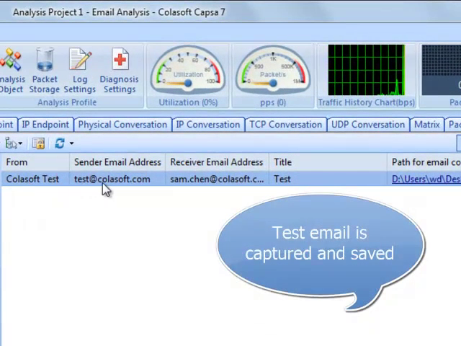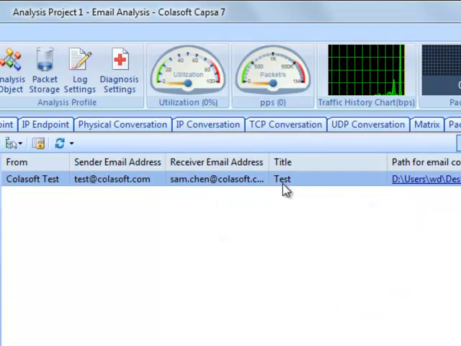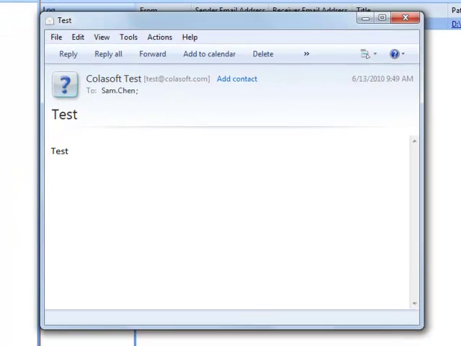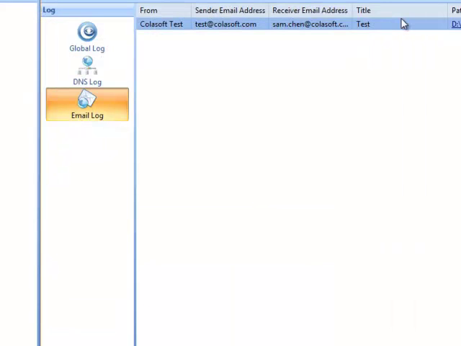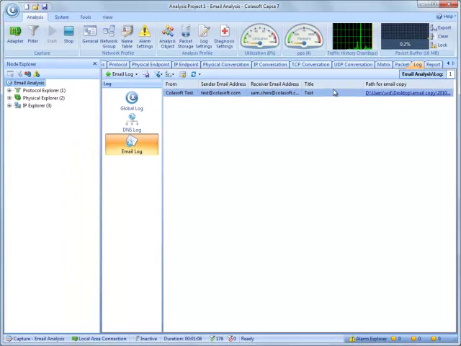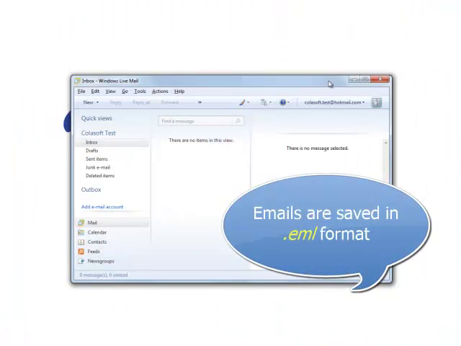The sender is my test address, the same receiver and title as I entered just now. If we want to check out the mail content, we can click this link. Then, we can view the email content in a client, definitely the original. On the other hand, monitoring the incoming emails is all the same. All unsecured emails coming and leaving your network will be monitored and saved. We can find all the emails are saved in an EML format in the folder we selected.